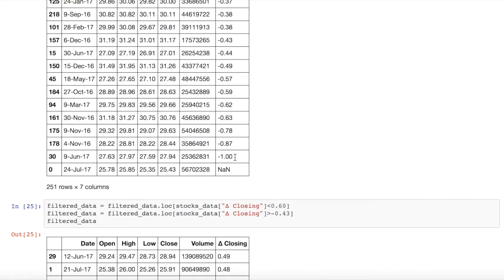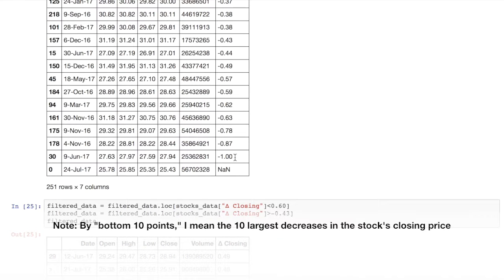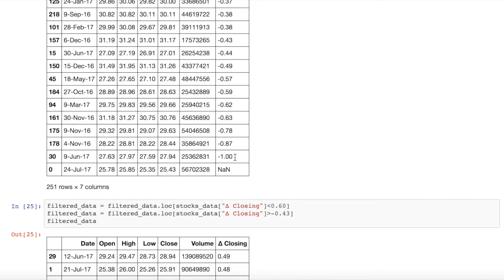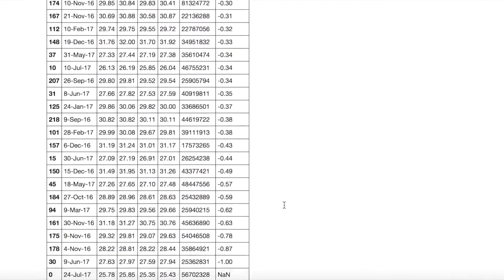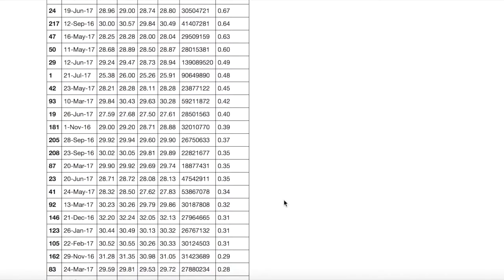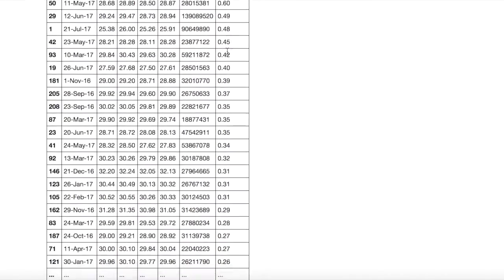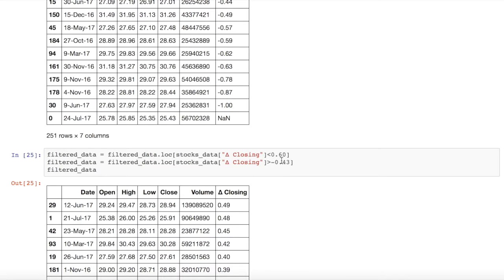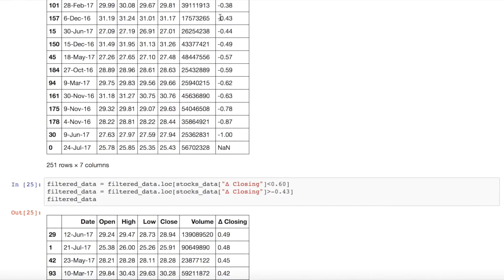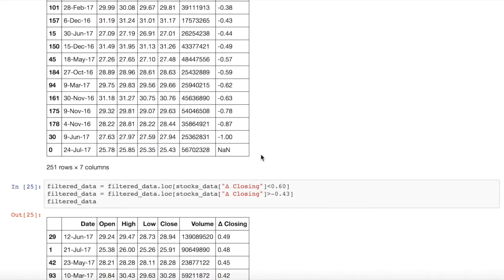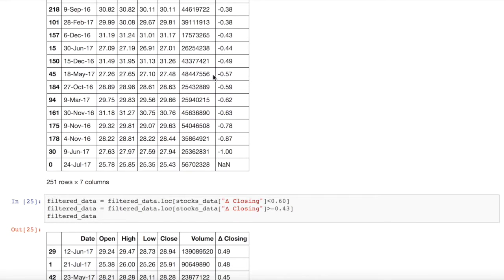What I did then was I wanted to remove the top 10 points and the bottom 10 points so that I could have a data set which didn't have any extreme data points, any outliers. So I found the 10th highest data point, which is 0.6, and I found the 10th largest decrease, which was negative 0.43. And then I used less than or greater than signs to say that I just wanted the data in between, with closing prices in between those two bounds.